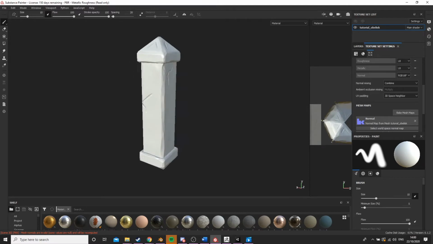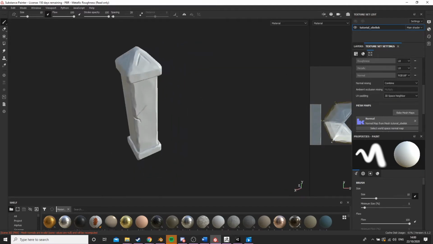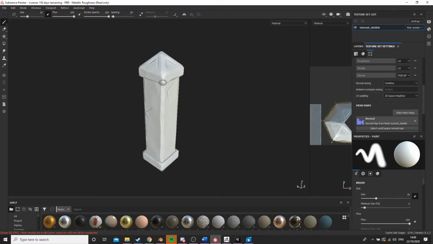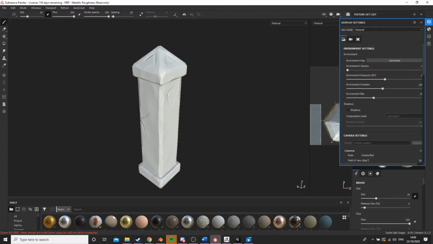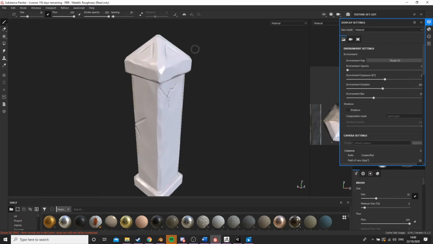That looks good, and as you can see, all of the details we sculpted in are pretty much present here. It's fairly hard to distinguish from the high poly we made, which is exactly what we're going for. Just to help us see it a bit better, I'm going to change from Panorama to Studio 3, just because it gives some good lighting, which I feel makes it a lot easier to see things.